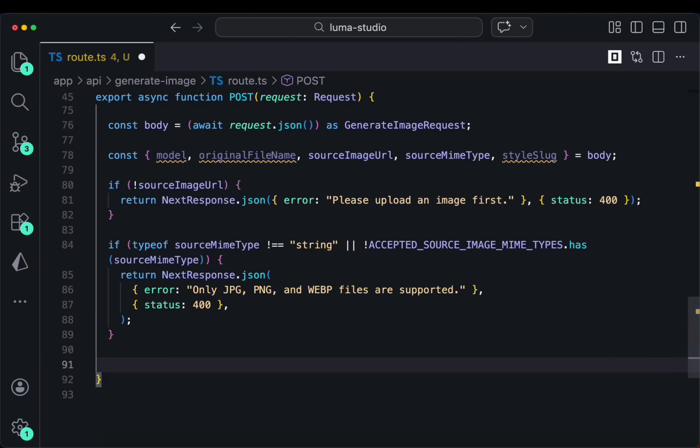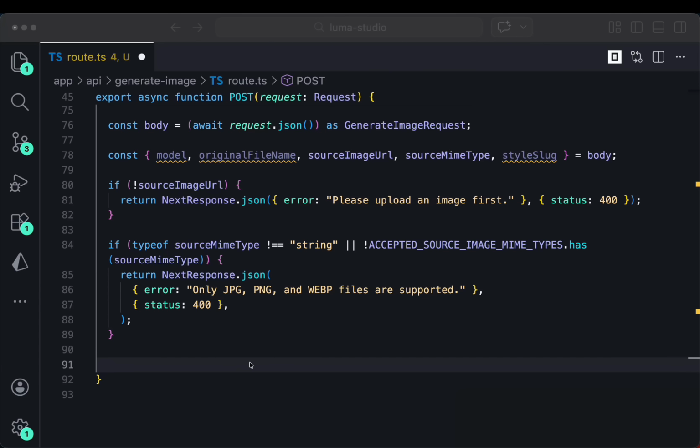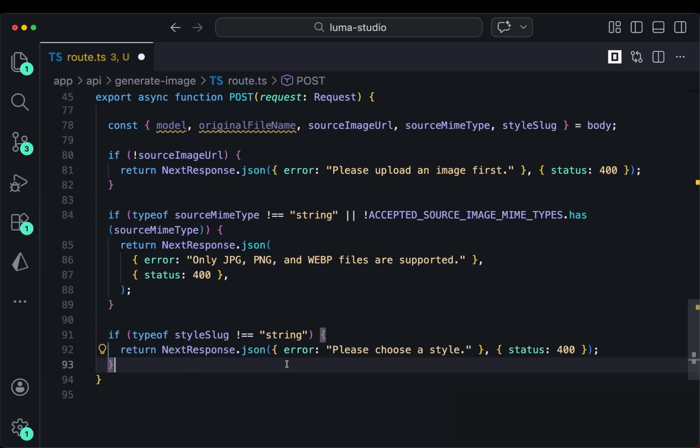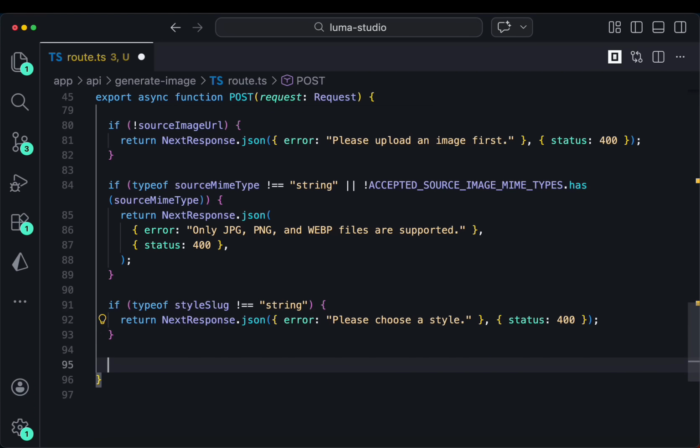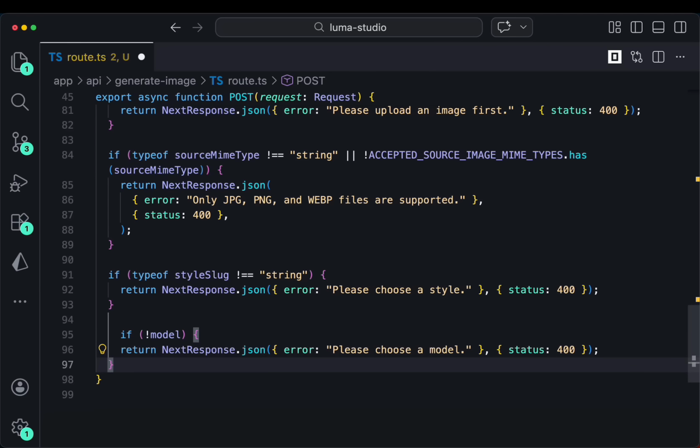Then we can check for the slug as well. So these are just some nice to have validations. If the user doesn't select a style, we're going to say you need to choose a style, right? These are some backend validations that we are doing. And then they need to pass an AI model as well. In our case, we have only two, which is GPT-1 and 1.5. Okay, I'm going to save this to get the formatting.